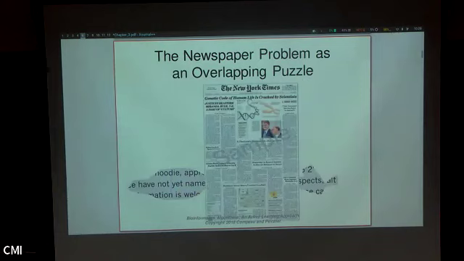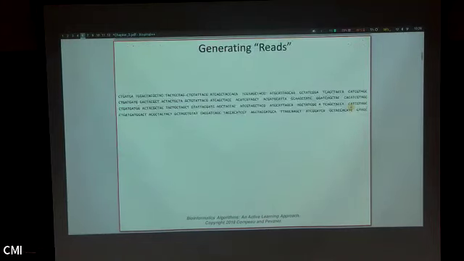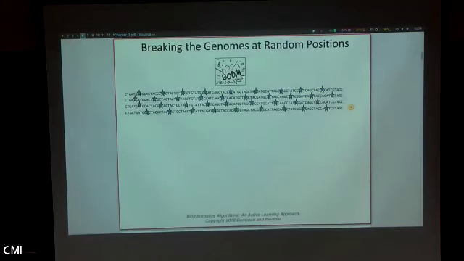And if you keep on doing that, eventually maybe you can piece together the entire paper. So this is the analog for sequencing, that you have multiple copies of the same genome. In this case, 4. In real life, it will be many more. And the sequencer is sequencing them, breaking them at random positions. In fact, it is not just breaking it up, but it's also losing pieces.